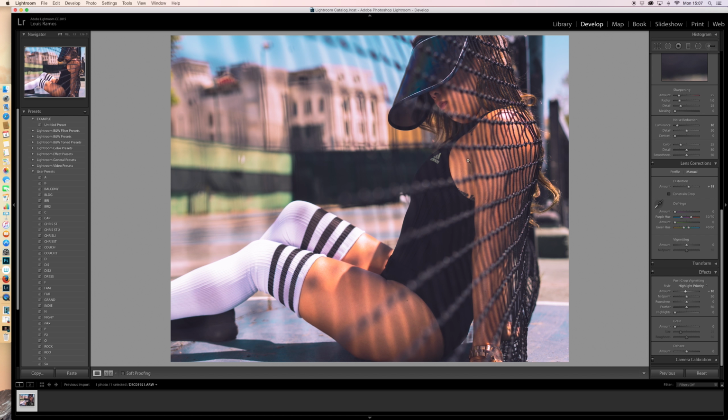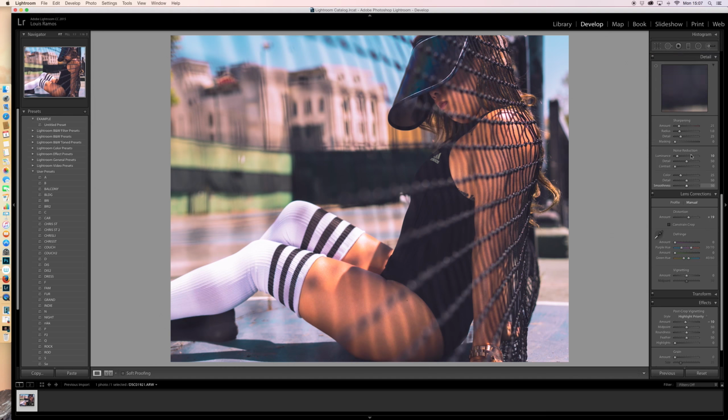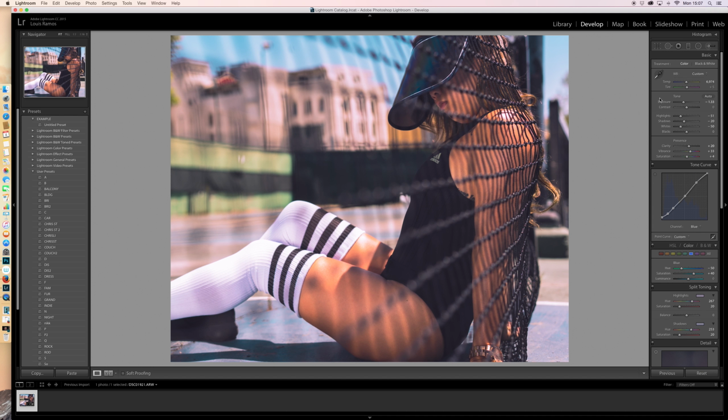I'll bring it down to -10, and now it looks like she has on all black. That's cool, I guess. Grain is here to make your photo look a little extra gritty, you know? A couple of photographers do that, like Orangutan does that on Instagram. Let's see, so that's basically everything in this section.